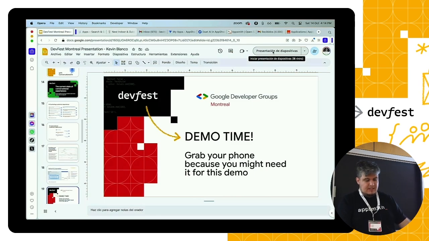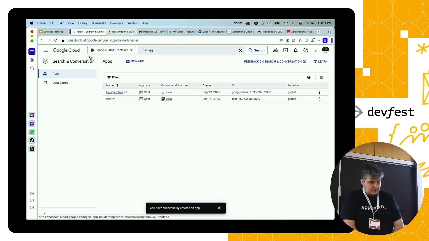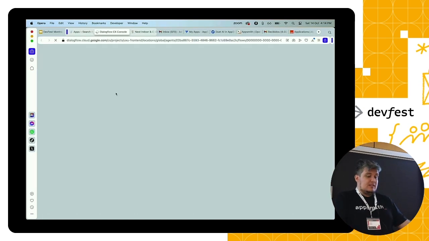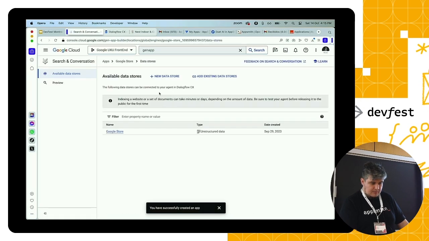And actually, I might need some of you to make a phone call for this example. Now that we have the data store trained, let me just view here.